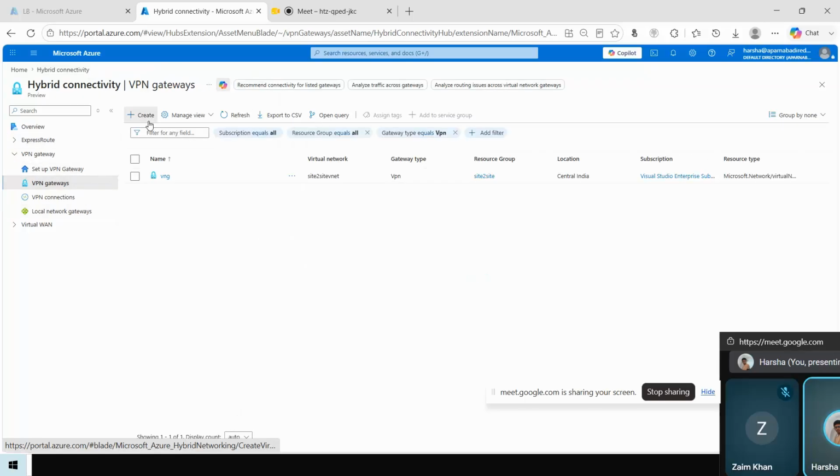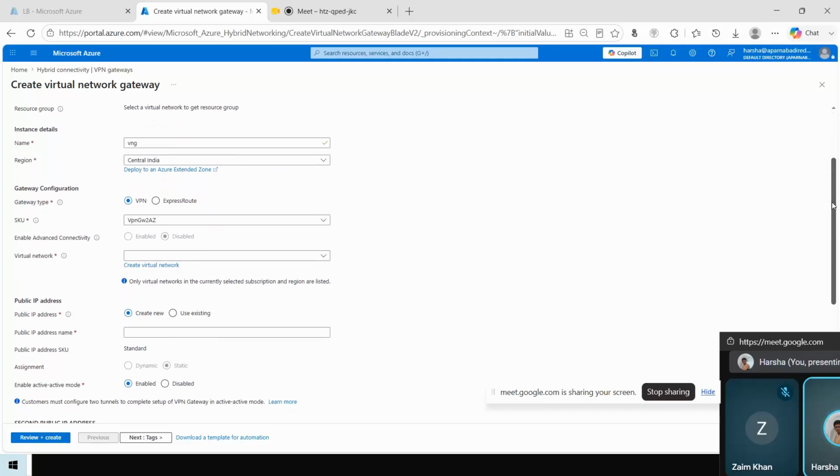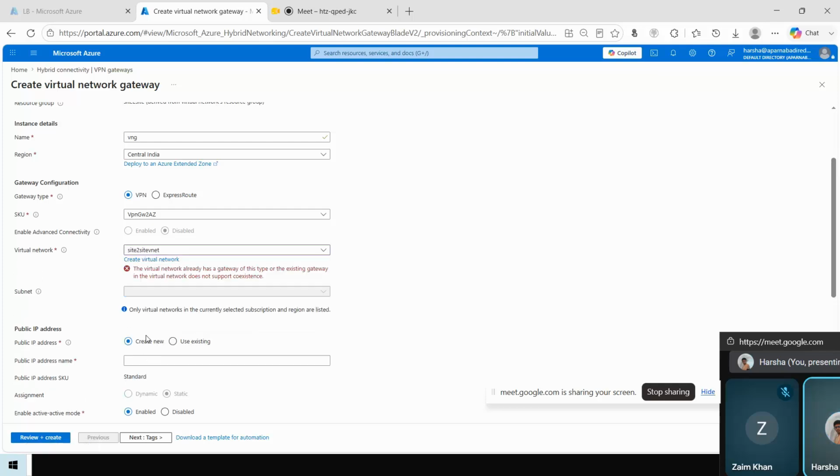So I would like to show you what's VPN gateway. Here I have given the VNet, selected the SKU, and selected the virtual appliance. I have the site-to-site VNet configured. Okay, and you have the gateway subnet.